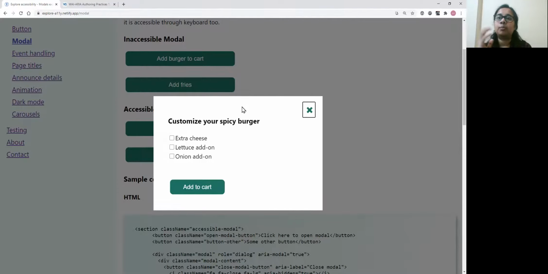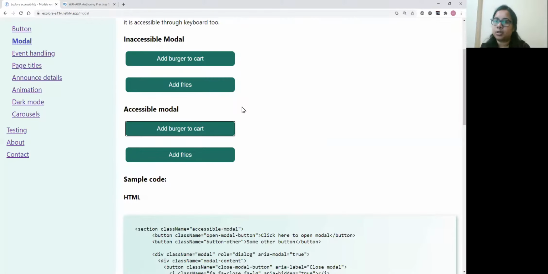So they are not bothered by whatever is in the background. The only concern is what is on this modal, and this works perfectly fine. When I shift tab, then it goes back to the last interactive element on this modal. So the user is not losing context at any point of time. Now the last thing is I press escape, the modal closes.